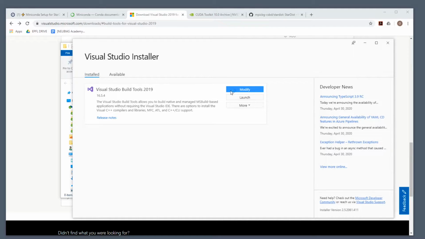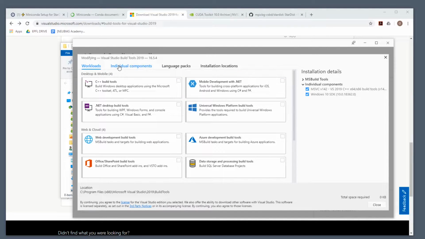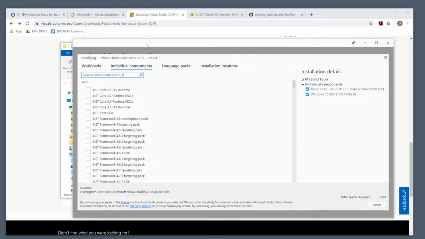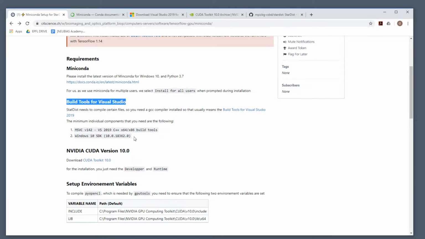Once you've got the installer installed and running, you should see something like this. You don't need to install any of the workloads. You simply need the individual components here. And what are those individual components? It's these two, Windows 10 SDK and MSVC 142.